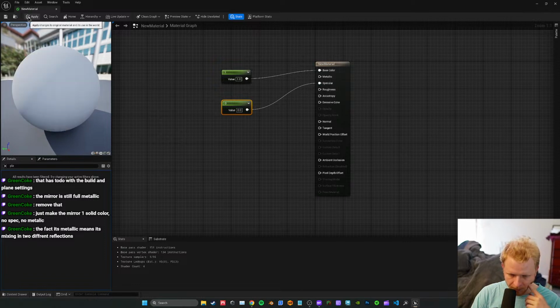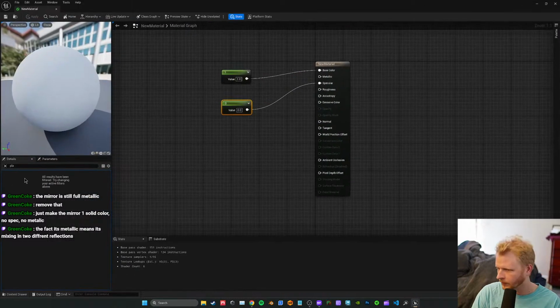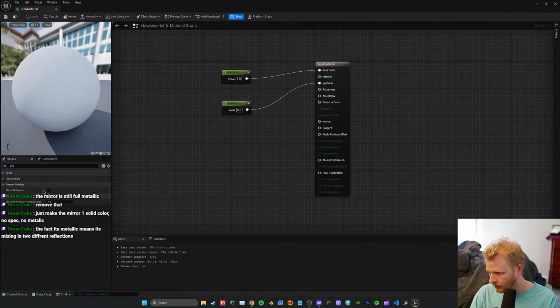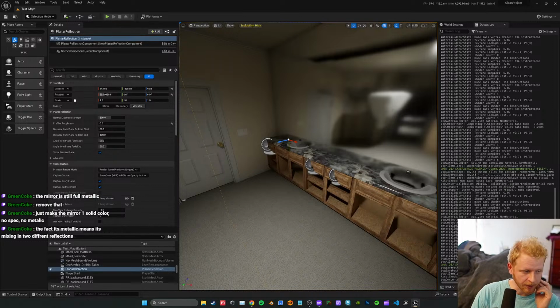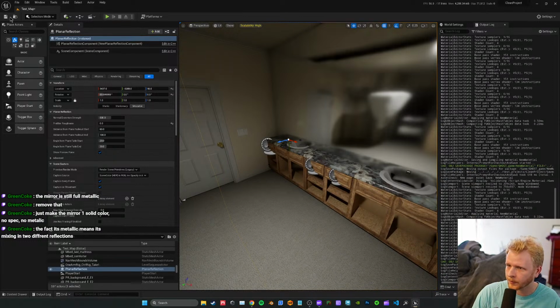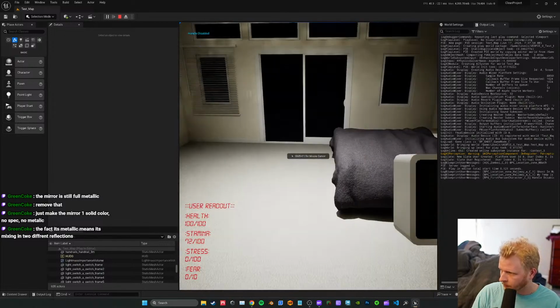The fact it's metallic means it's mixing in two different reflections. Oh, okay. So this is saying all reflections now on top of this surface are going to be driven by planar reflections. But then, alright, I guess I might have to just pop the reflection method over to screen space just to test this and give it an honest try.